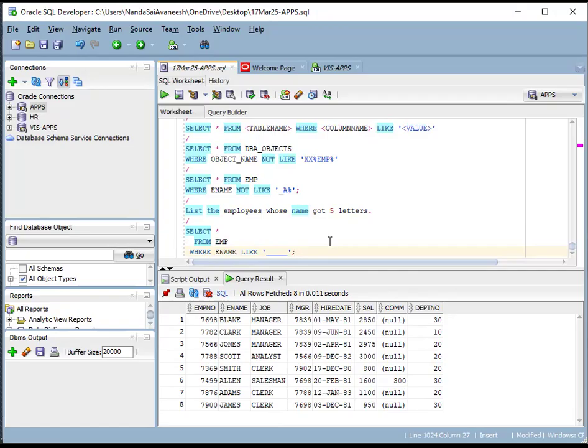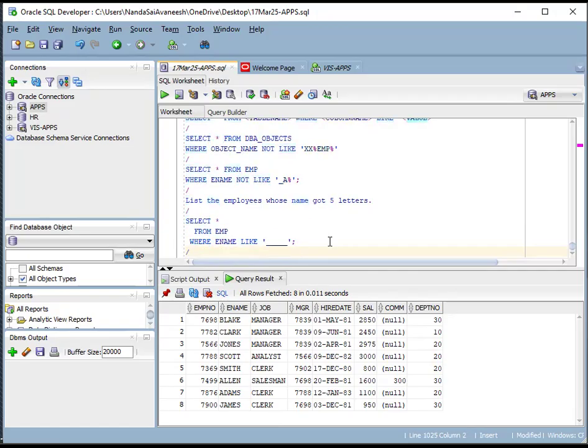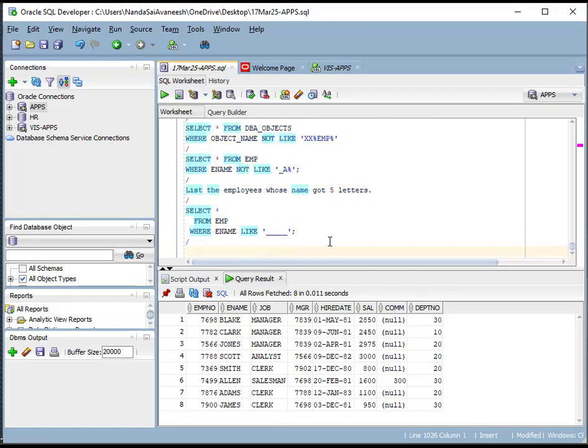Okay. So is there any way to get the same output? I want only ename to be 5 characters in length. How can I do that? Here I'm using the LIKE operator: select star from EMP where ename like, and within the single quotes I'm giving 5 underscores. But is there any other way? Simply you can use the LENGTH function.